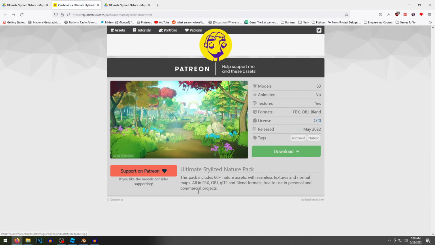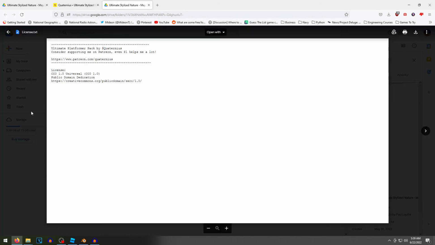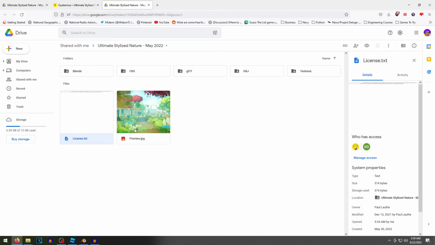So I'm going to show you guys how to download this for your game and how to throw it up in your Roblox game. As soon as you go to this page, all the stuff will be inside the description. You can click download and it'll automatically take you to this Google Docs page right here, which is pretty cool.